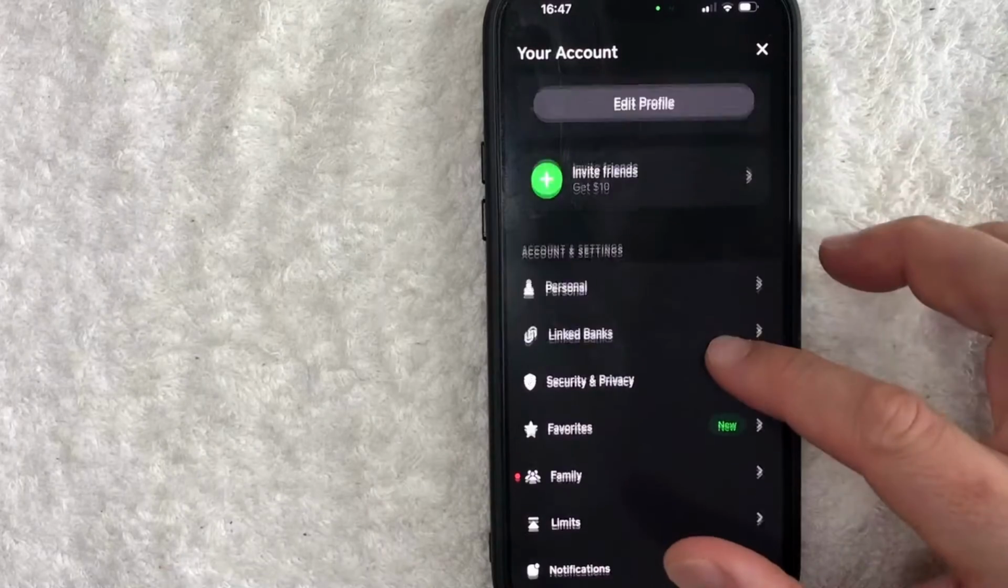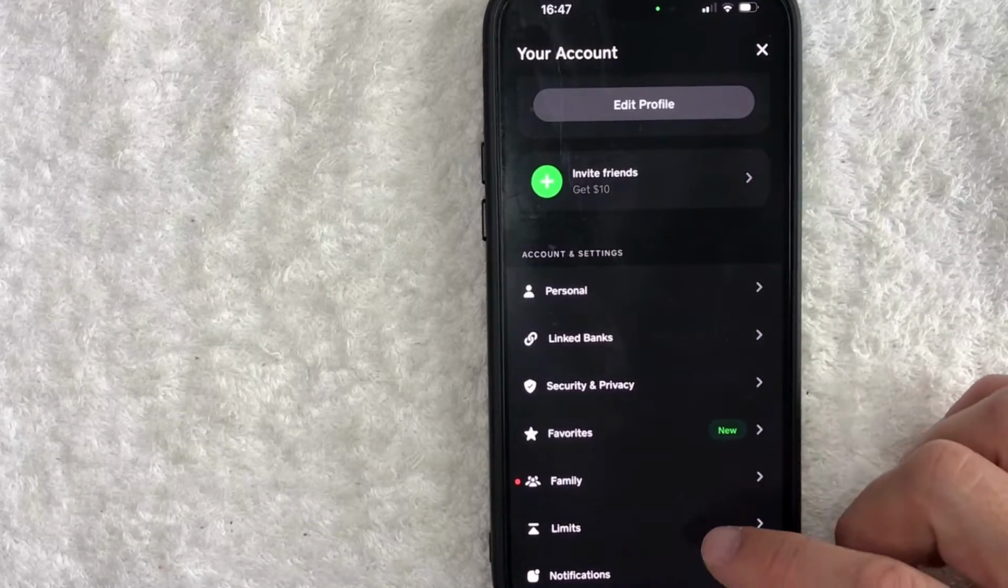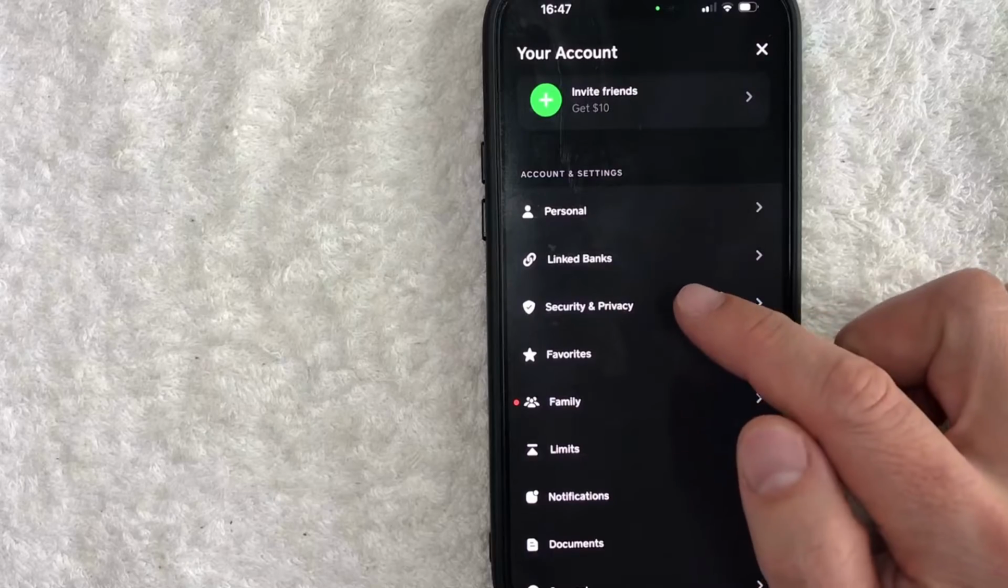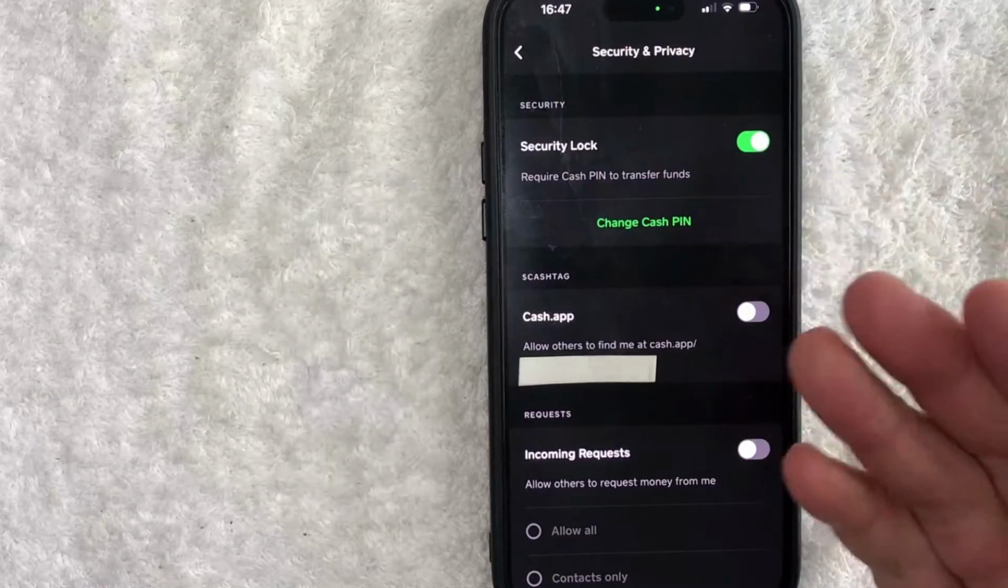Okay, so we're back here on the settings. Some more security settings that you can set up to protect your Cash App: scroll down and look at this line right here, security and privacy. Here in this section, it gives you a couple of options for security settings.